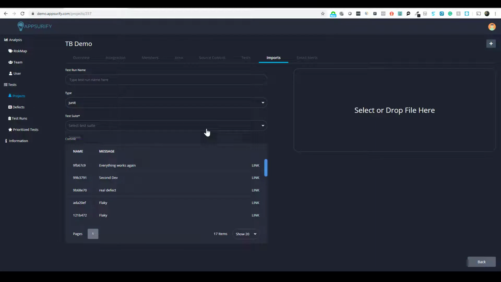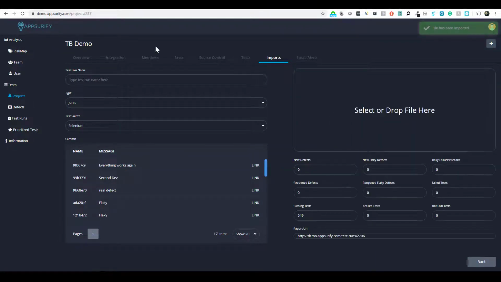First, we need to add our test suites. For this demo, I'll add our Selenium tests. Then we can do an initial mapping of the code to the tests.